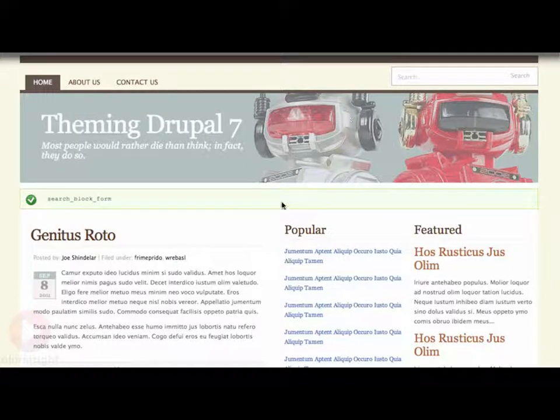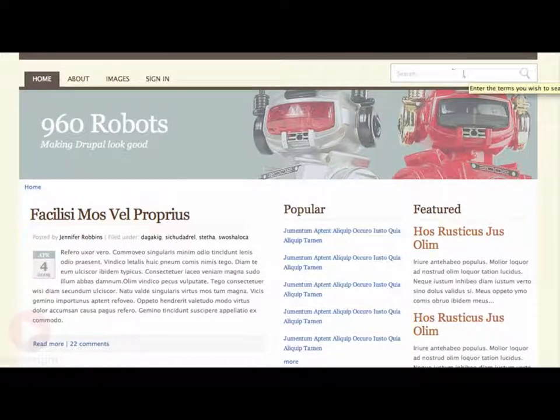So on our page, we've got this search form, and we know that the unique ID for that form is search_block_form. We're going to use this information to use hook form alter to make some changes to the search form. What I'd like to do is replace the search button here with our magnifying glass icon. If we take a look at our original mockup, the search form in our mockup here has this magnifying glass icon as a button that we can click on to submit this search form. So we need to implement that inside of our 960 Robots theme. I'm going to use hook form alter to do that.